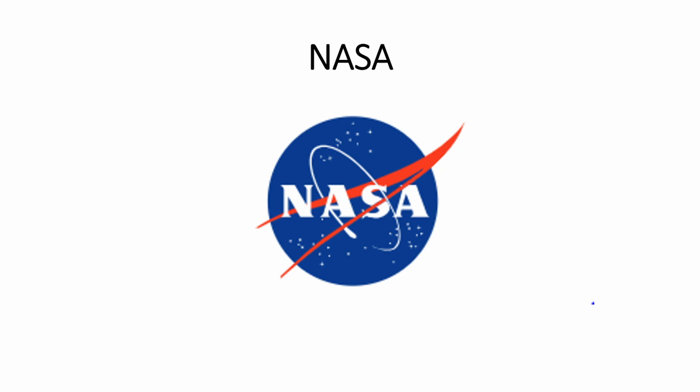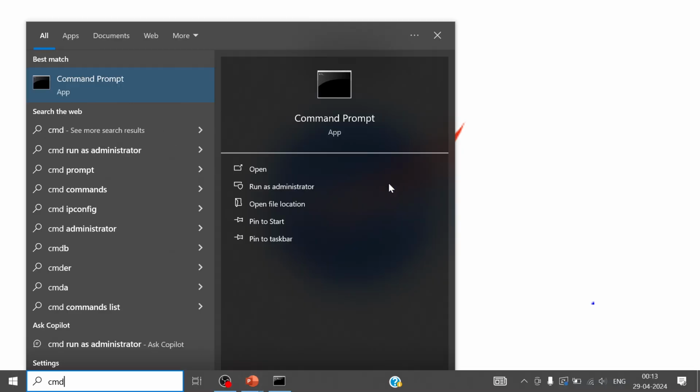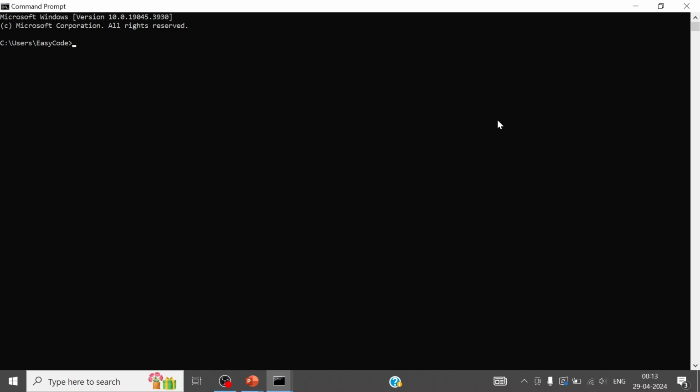So let's start with some basic commands by running them in a Python interpreter. Just to start with, let's open the command prompt. To check if you have Python installed in your system, just use the default command python --version. As you can see, in my system the 3.12.3 version is already installed. If you don't know how to install Python, you can refer to my previous video in which I have shown how we can install Python in a Windows system.